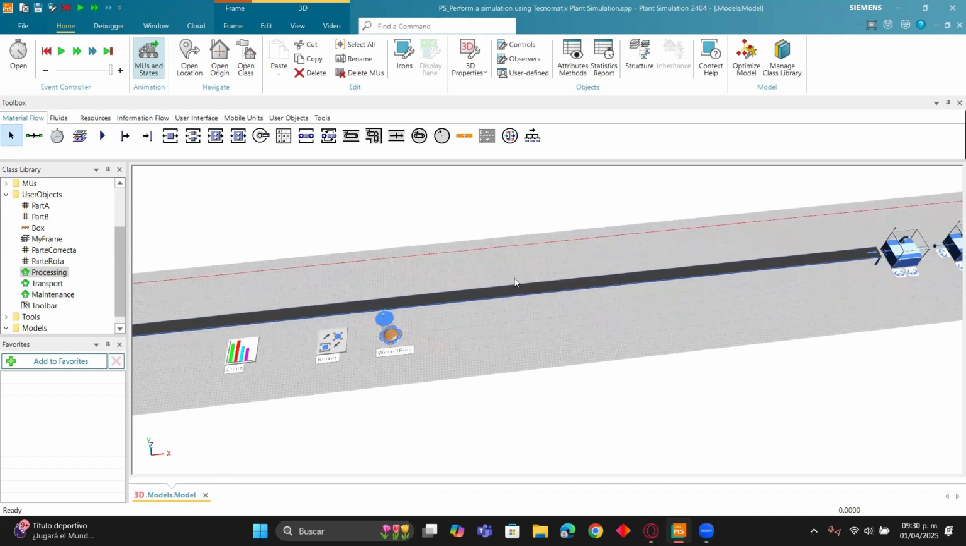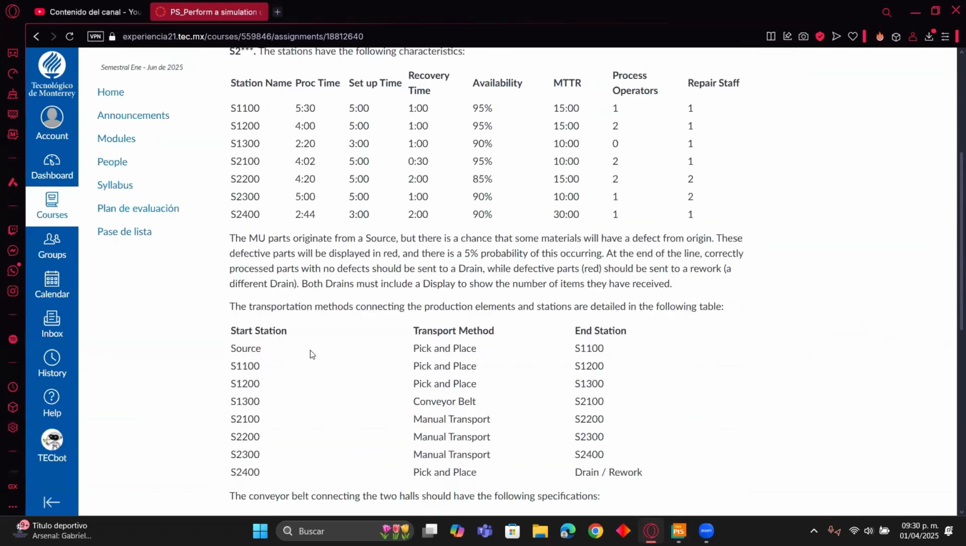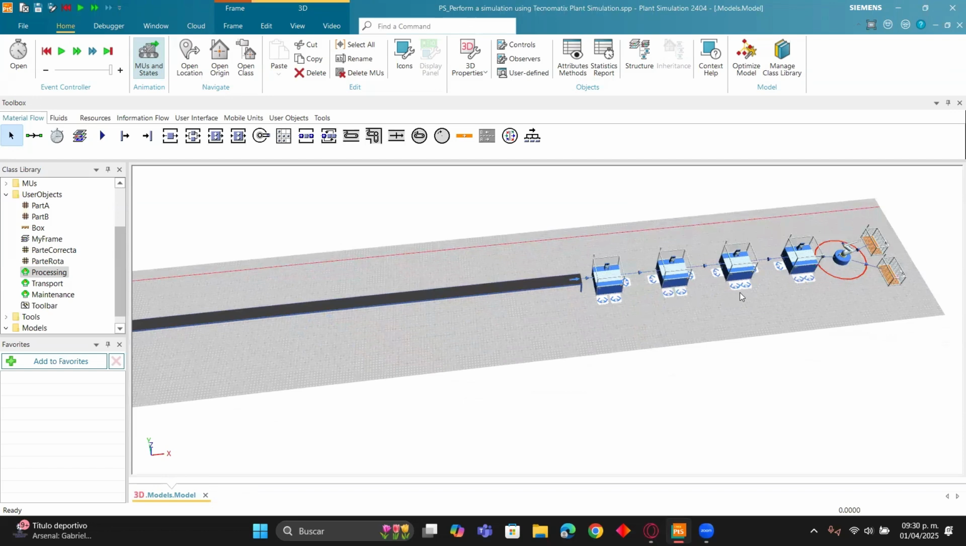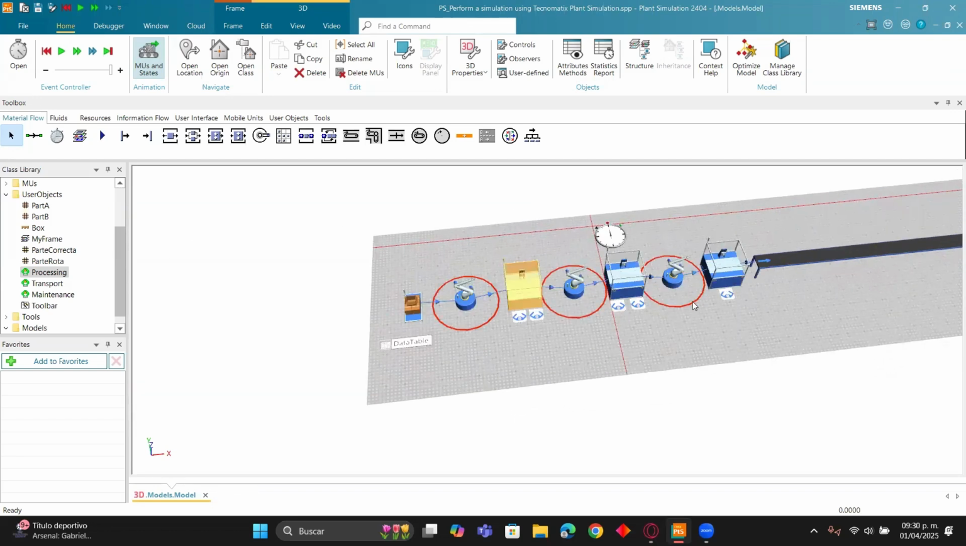I decided to do just a large belt without any shape for simplicity of the simulation. And then I also connected the stations as it was specified. Here are manually connected, and here are connected by a pick-and-place robot.